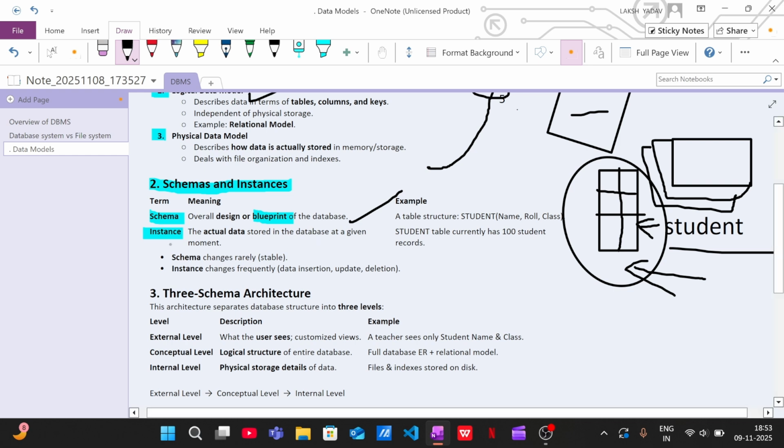Now, instance. What is an instance? An instance is nothing but the real data inside the plan. For example, the 100 student entries currently stored, at an instant of time. If we have a time, then at an instant of time it's known as an instance. That's the main thing.